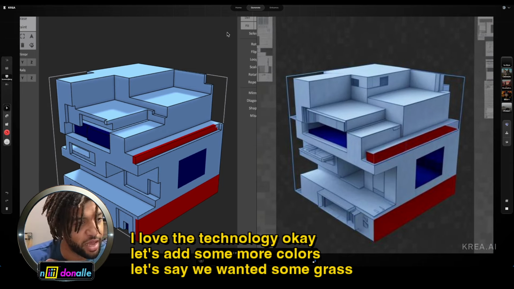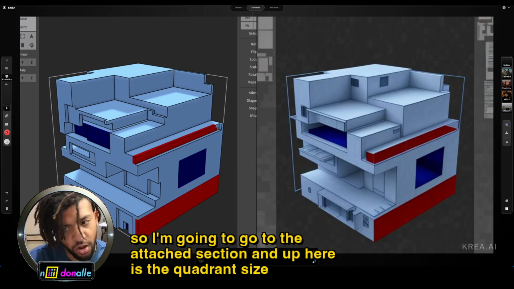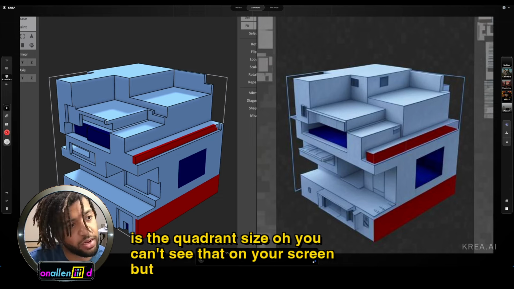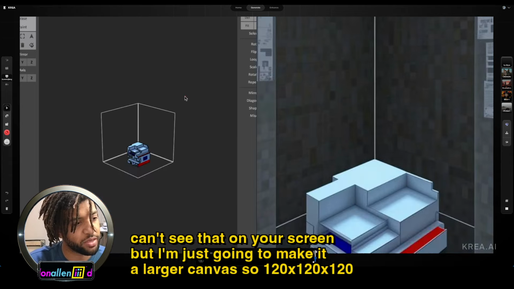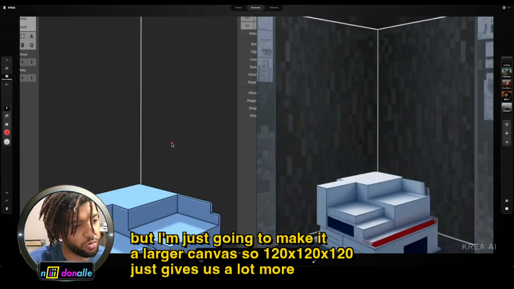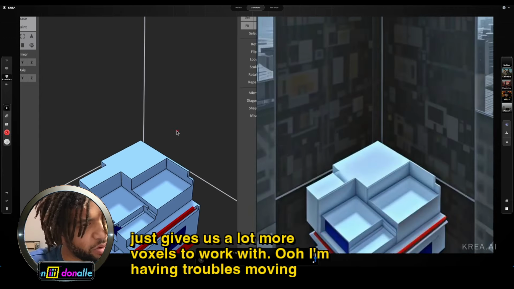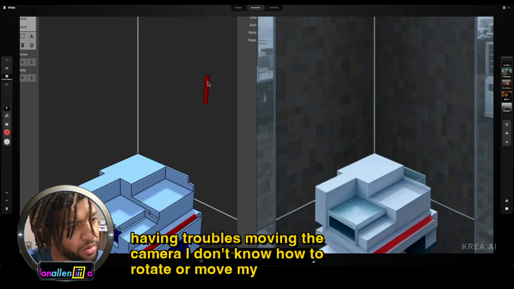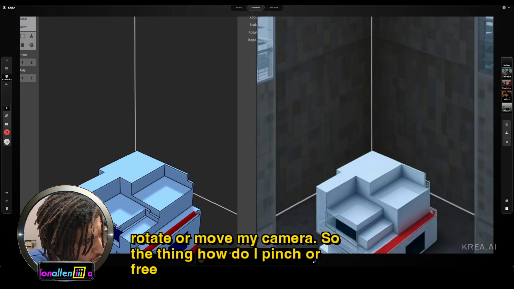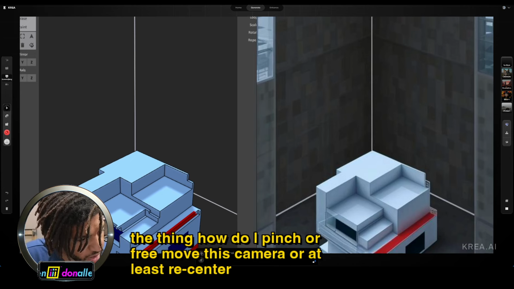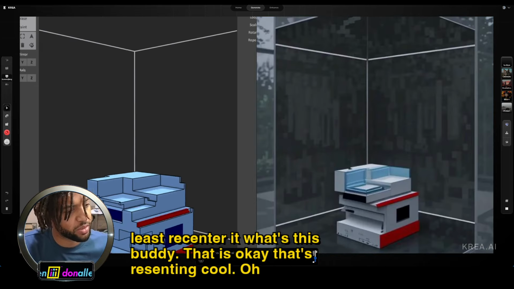I'm going to go to the attach section, and up here is the quadrant size. You can't see that on your screen, but I'm going to make it a larger canvas. So 120 by 120 by 120 just gives us a lot more voxels to work with. Ooh, I'm having trouble moving the camera. I don't know how to rotate or move my camera. How do I pinch or free move this camera, or at least recenter it? What's this, buddy? Okay, that's recentering. Cool. Oh, I see, so it centers everything.